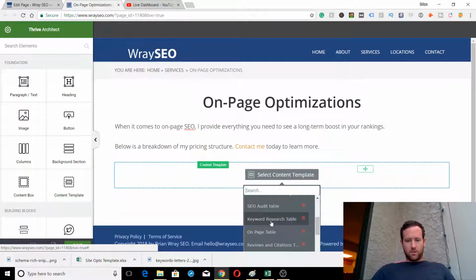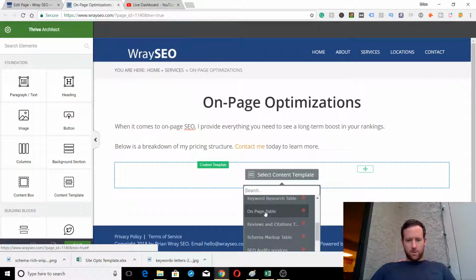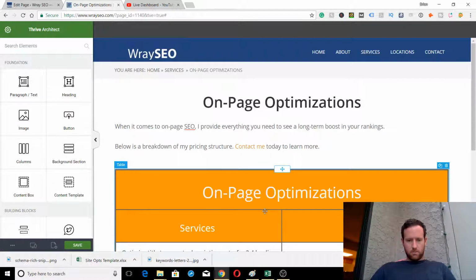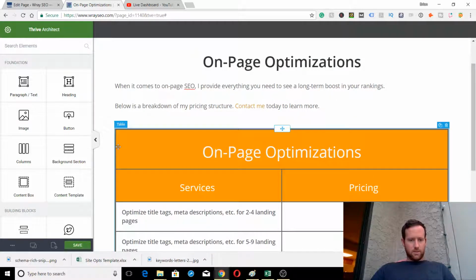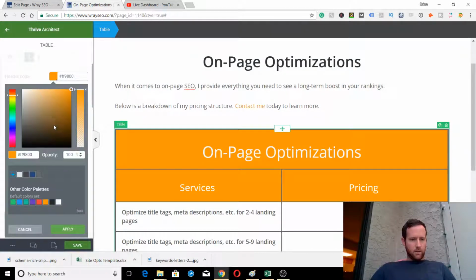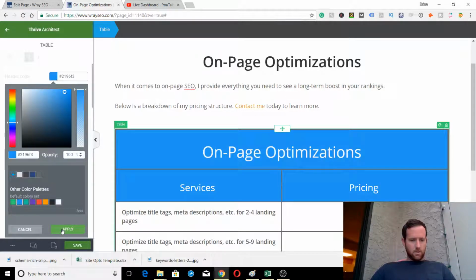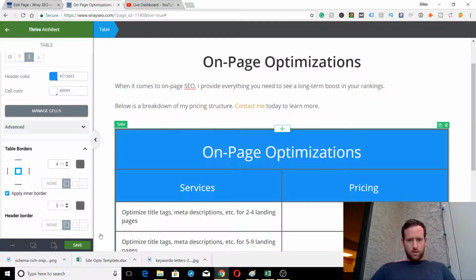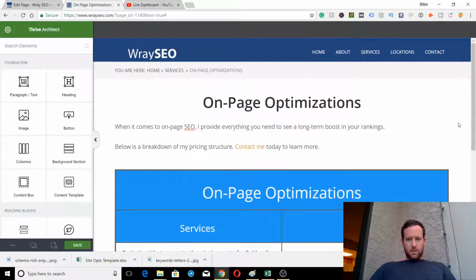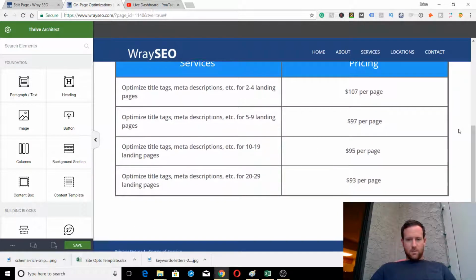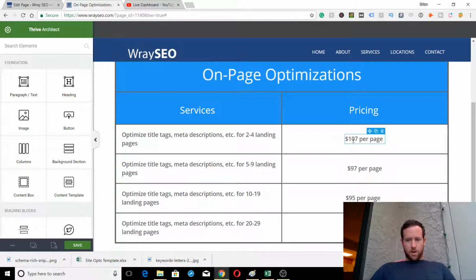And here's all my templates I can choose from. So I have one for my SEO audit services, and I have one for my keyword research, my OnPage, and so forth. Wait, I have 2 for OnPage. I think this is the right one. Yeah. I'm going to change the color, but yeah, this is correct. Let me go with aqua. Save. So there you go. So we have on-page optimizations, and here's a nice little breakdown of each service with its pricing, right?